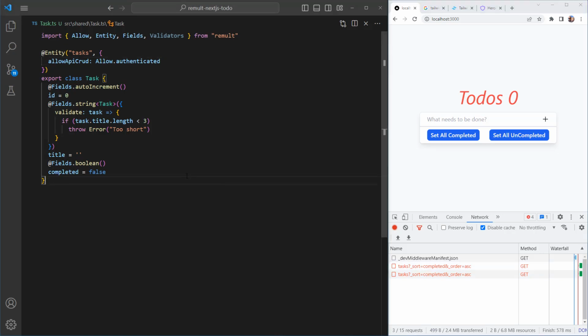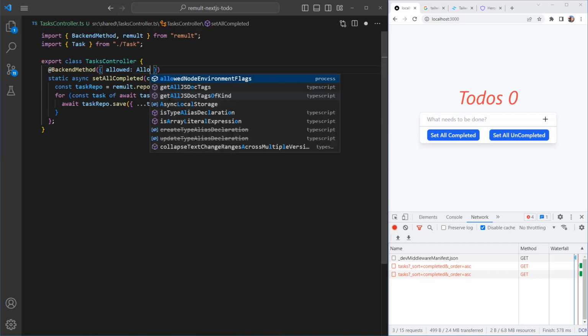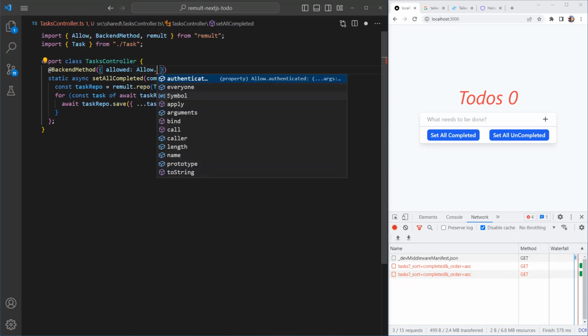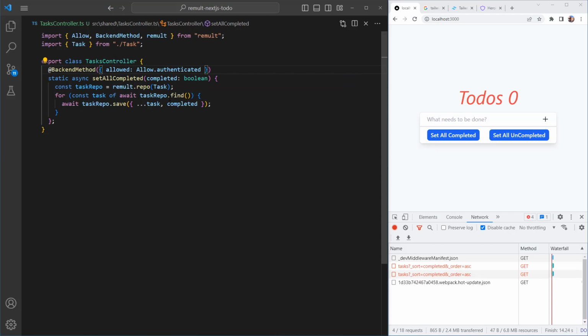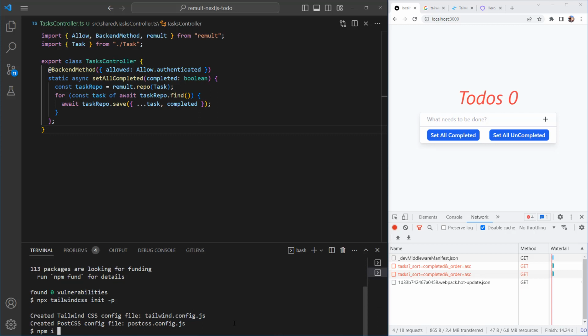And we actually want to do the same also to the backend method. Only authenticated users are allowed to call this backend method. And then if I try to call it without having the proper authentication, I'll get an error that I'm not authorized. Now to implement authentication, we're going to use NextAuth here. So let's open a terminal window and install NextAuth.